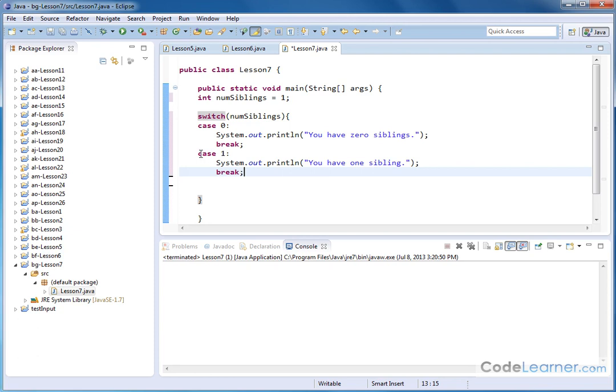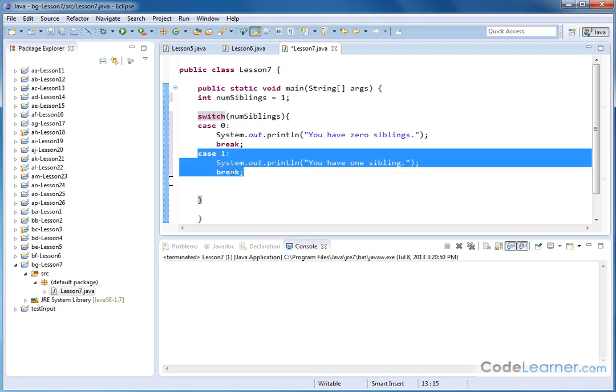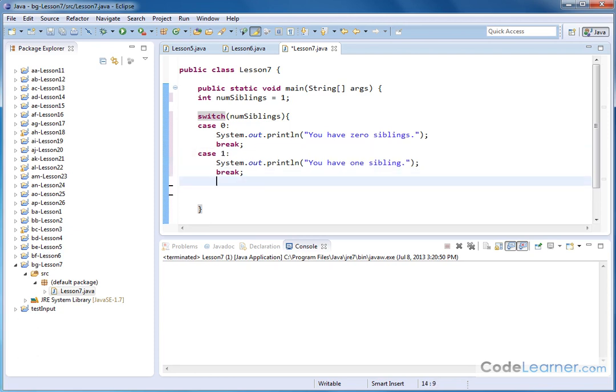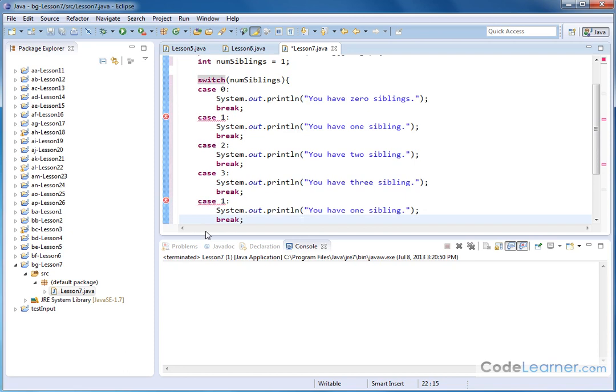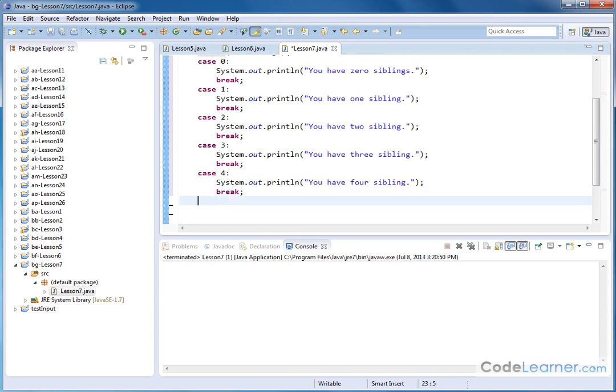What I want to do, though, is take this whole case, case number 1, including the break. I'll copy it, Control C. I'll come back here and I'll paste it down. I'll change this to a case 2, and then we'll have 2. And I'll do it one more time, case 3, and then you have 3. And follow me on here. I'll just do one more time. I lied. We'll do one more time, case 4, 4, and then let's give a default here.